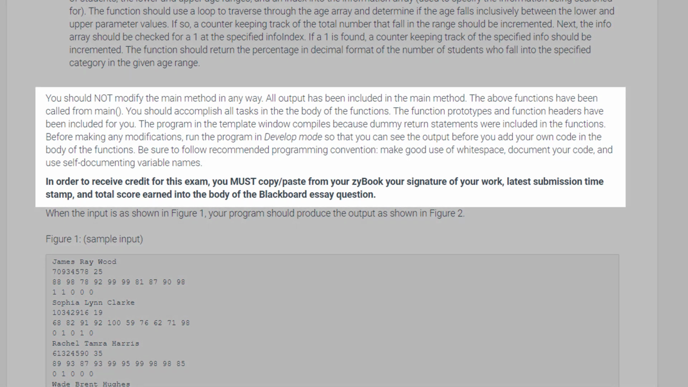You should not modify the main method in any way. So all output statements required for this program have been included in the main method. The functions are already called from the main method. So all of the tasks that you have to complete need to be written in the body of the functions. I've included the function prototypes and the function headers. And the program actually compiles as it is written in the template window, because I've included dummy return statements in the bodies of the functions.